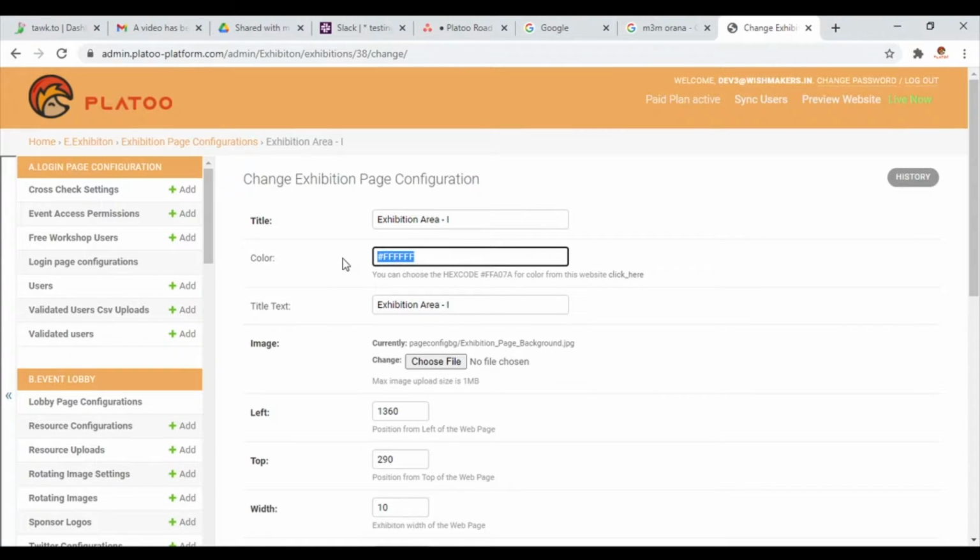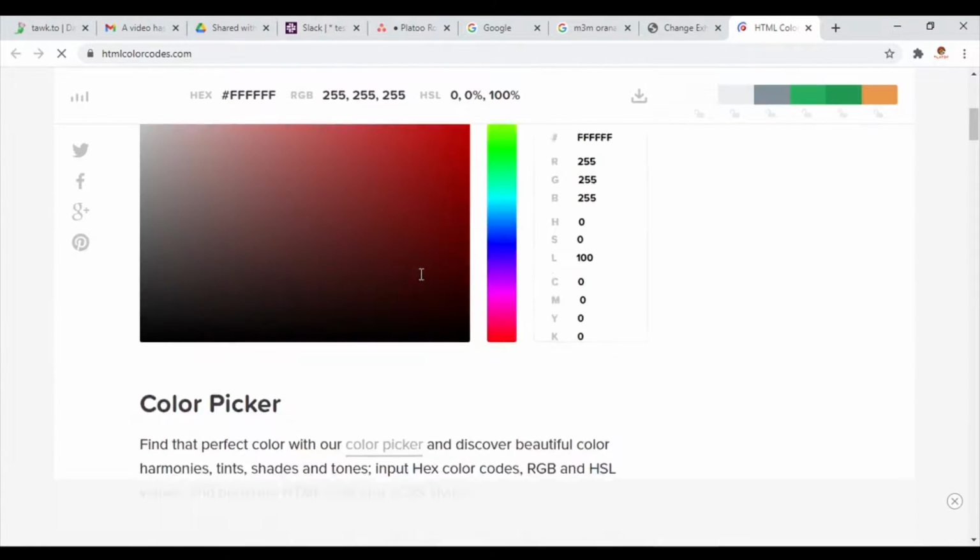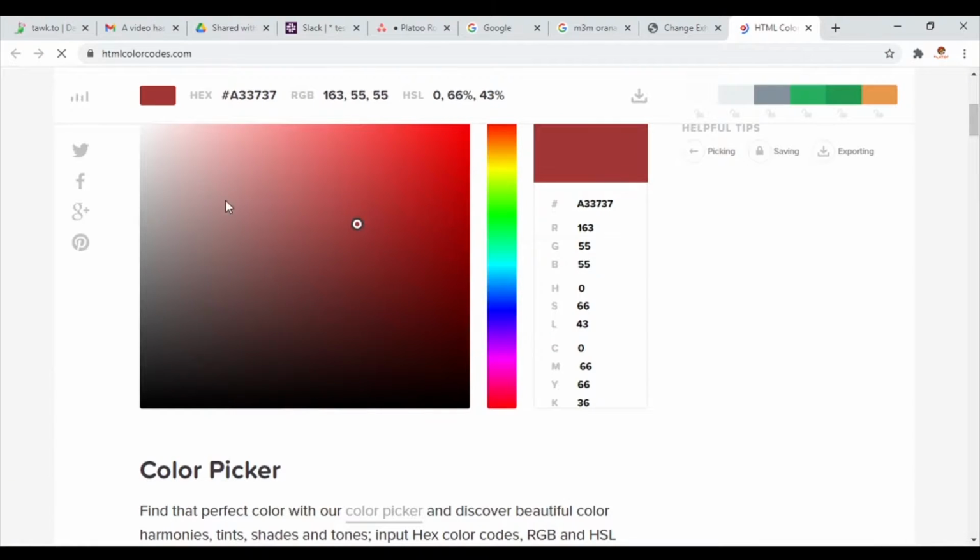The color of my hotspot is white. You can choose this color by HEX code that would be simply here. Click here, it will open you to a new page where you can go ahead, select any random color which you feel like according to the design language.